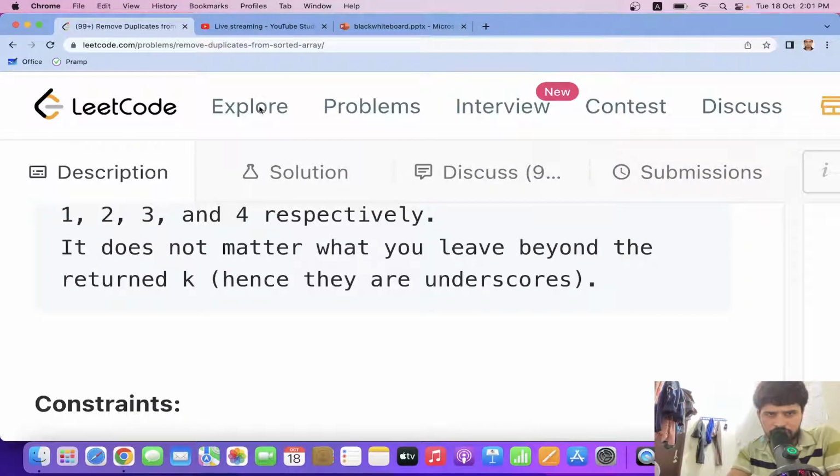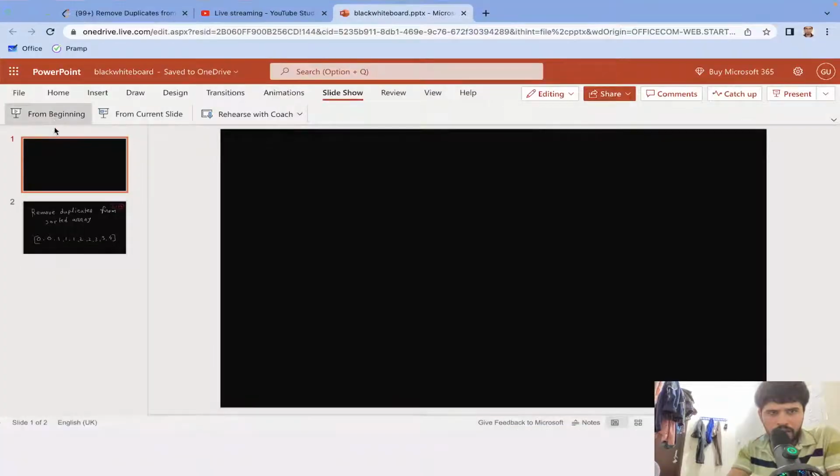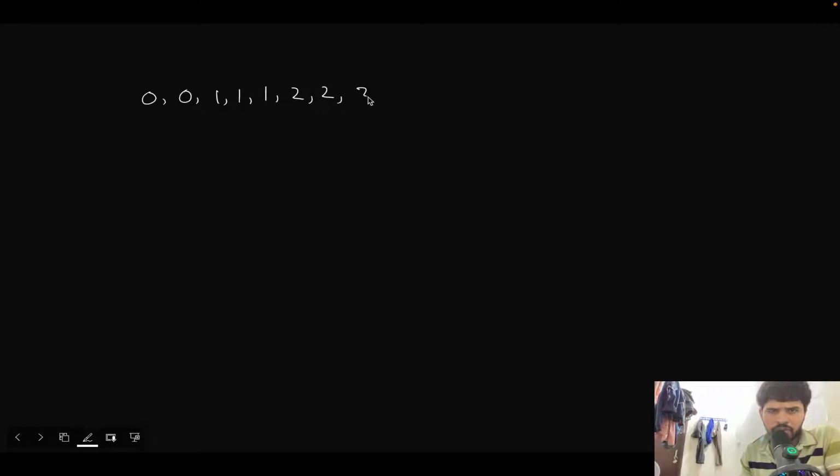Now let's start with this problem and see how to solve it. In this problem, we are given an array of integers. Let me write out all the elements. Let's draw an array: 0, 0, 1, 1, 1, 2, 2, 3, 3, and 4. This is our array of integers.